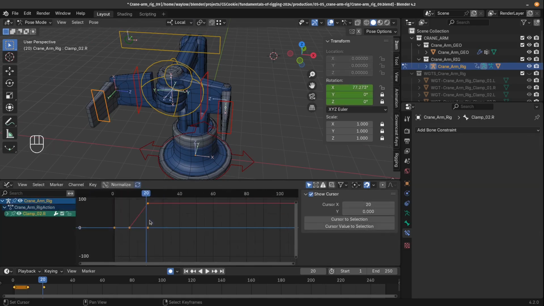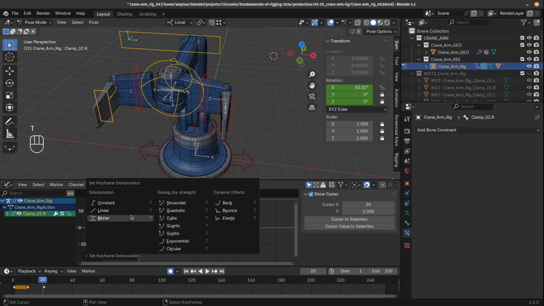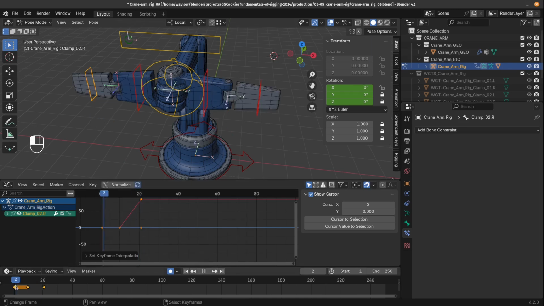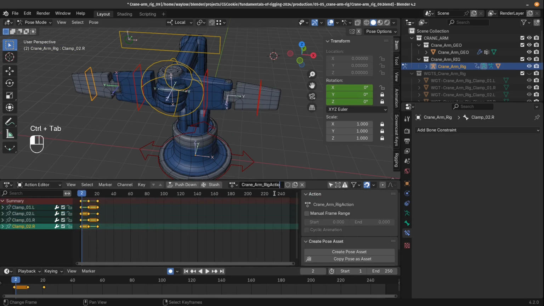Now, if that doesn't exactly make sense to you right now, don't worry. All you need to know is that we want these animation curves to be straight or linear. So I'm pressing T to bring up that interpolation type menu. Okay, so that's my animation. Actually, I will name it. So, crane arm open close.